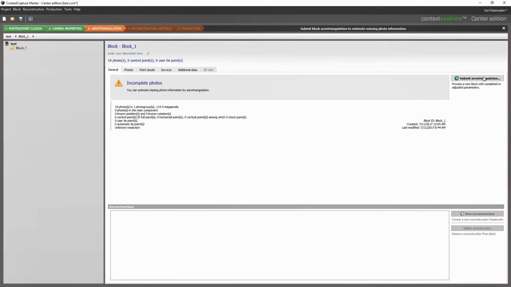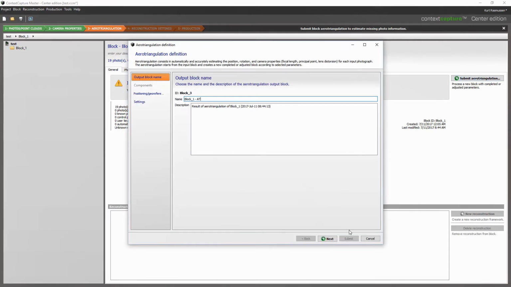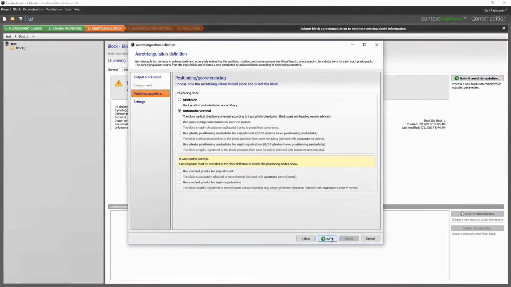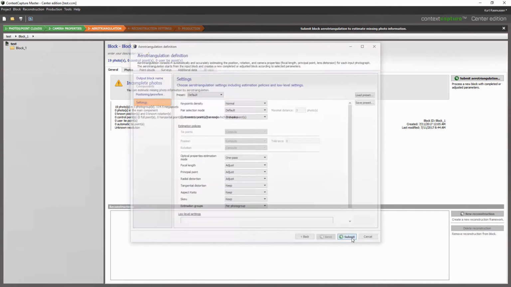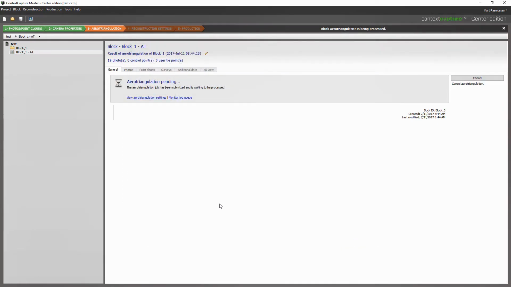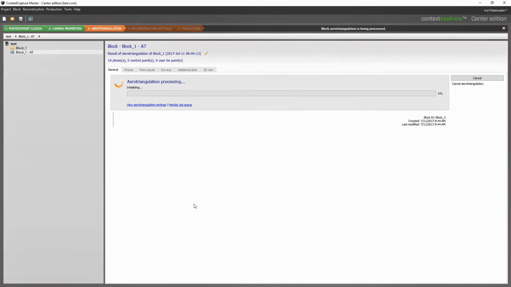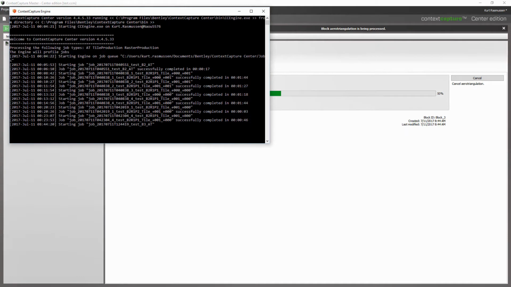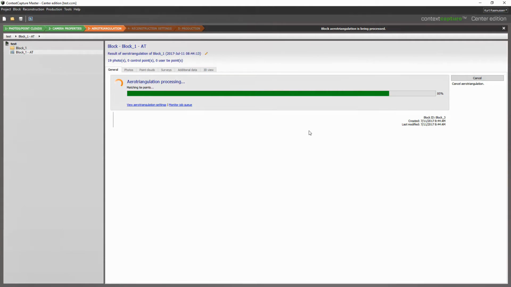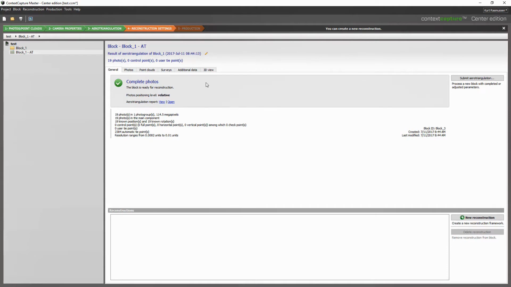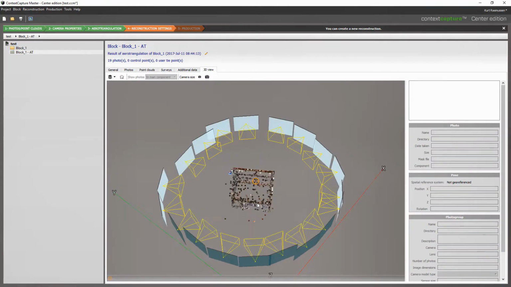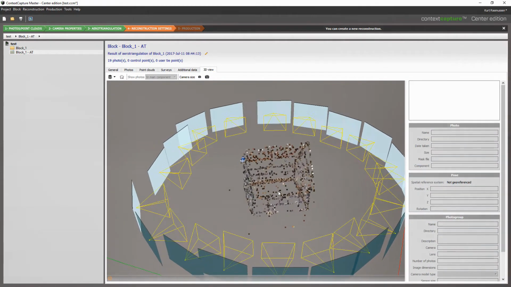If I go back to my General tab, we choose Submit Aerial Triangulation. Now I'm going to use default settings here. You need to start your engine, which is a separate icon. Keeps track of the jobs running. This is live, so this file is very small. It's about 16 photos, and it was able to process that fast. Now these are the key points that were done for aerial triangulation.